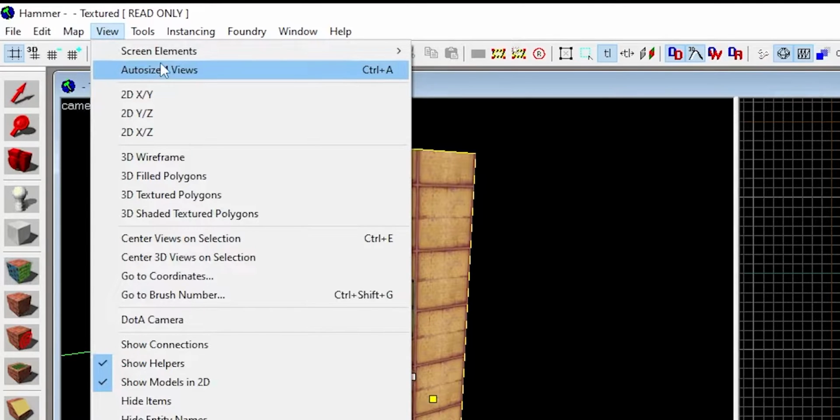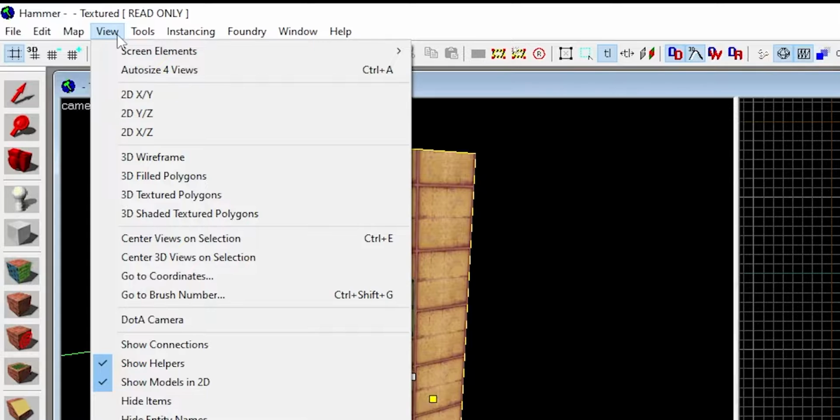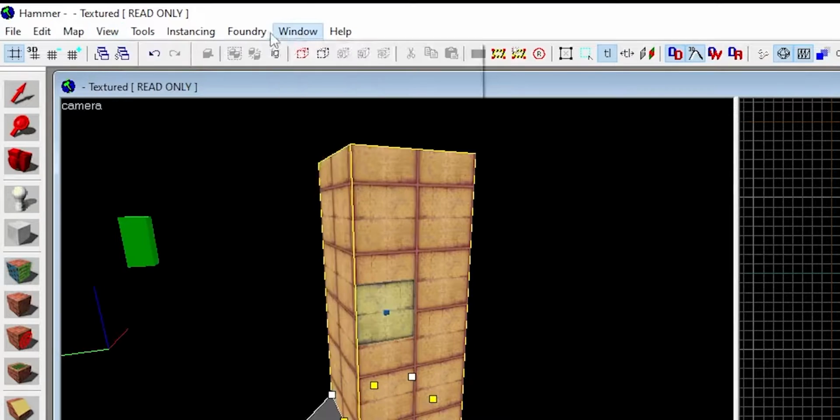In view, auto size for views can be helpful, but I don't understand why Control A is for this instead of select all. Anyway, go to coordinates can be useful for larger maps. You can go to a direct set of coordinates. And that's probably about it. Most of these others aren't actually that useful.